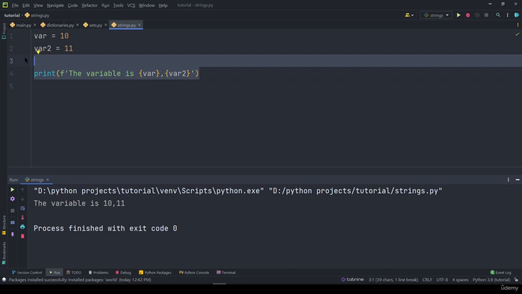So this is about string formatting. We have discussed everything about string formatting and everything about strings possible.